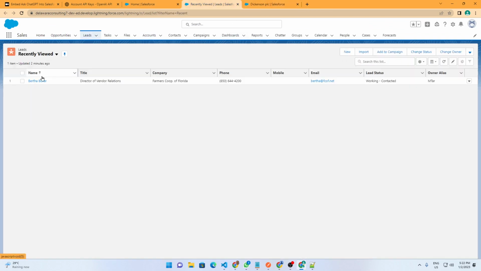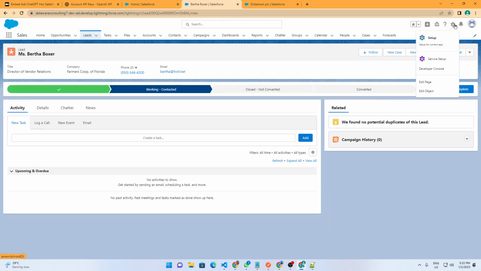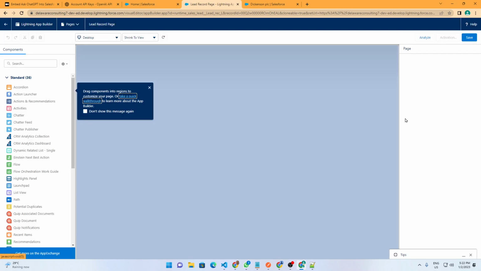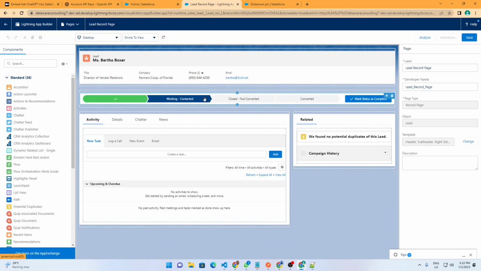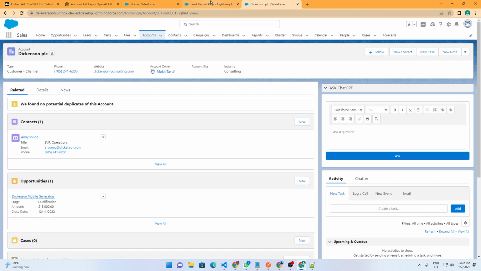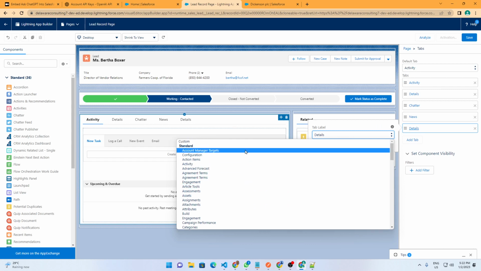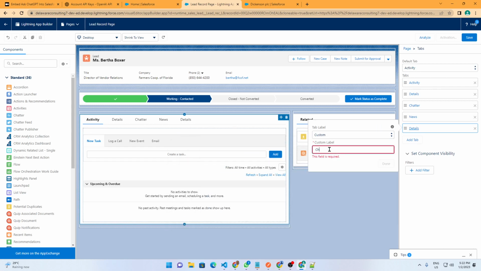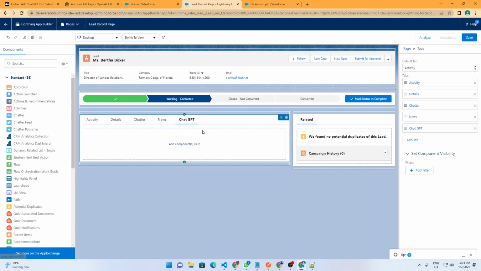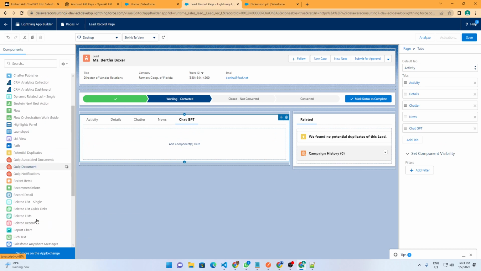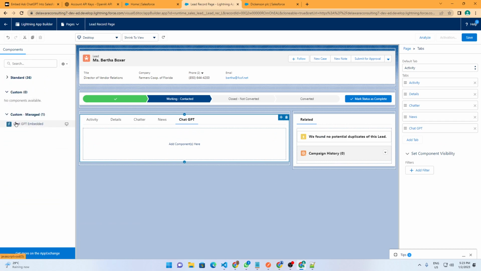Apart from this one, I'm going to do the same on the lead page, just to showcase that there are many ways for you to embed this component. So just now I embedded at the top here, this one. For this one, I'm going to create a new tab inside here. I'm going to rename this tab as ChatGPT. And then in the tab, I'm going to drag the component at the bottom under the managed category.